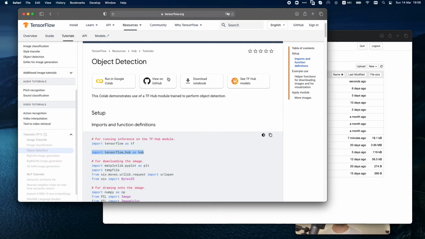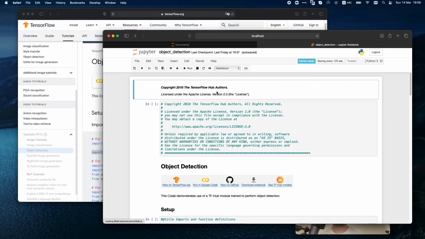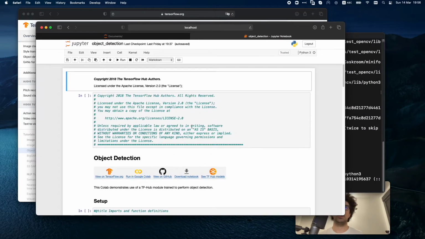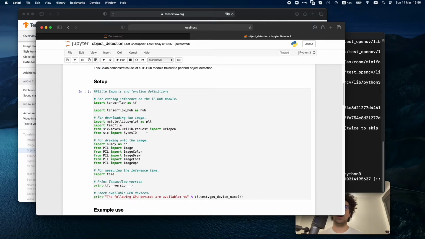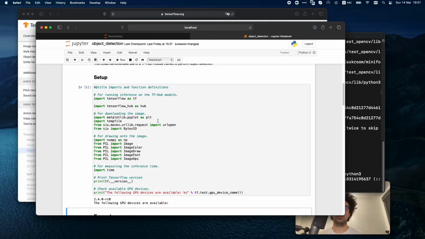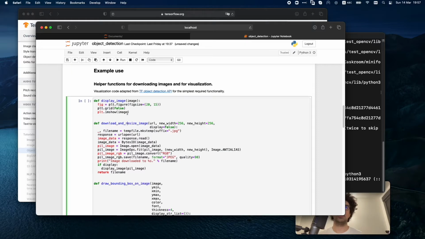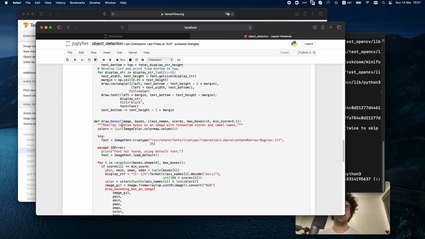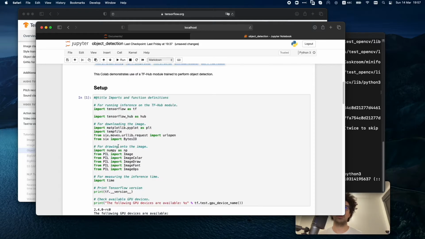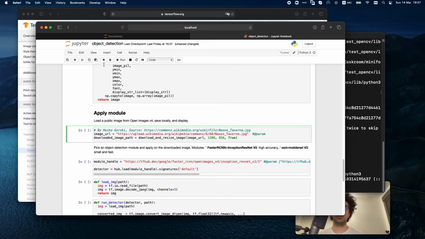Okay, so I have already downloaded this notebook and it's in my documents, and I run it. As you can see here, I should be able to run the code without any errors. Perfect. I could just import everything without any problems. Now we have this one, apply module.